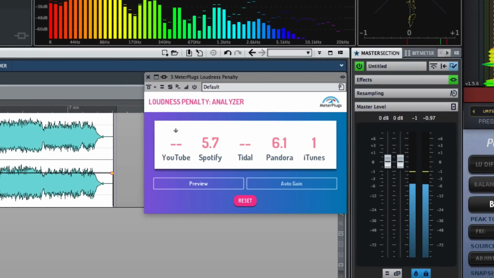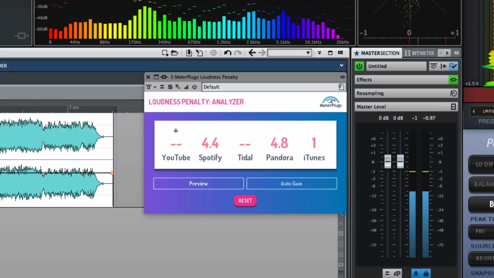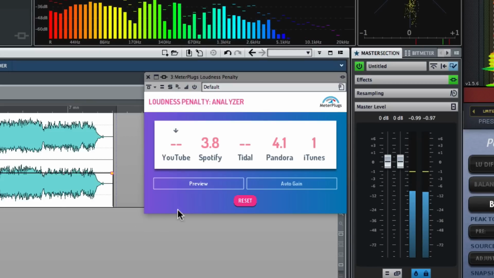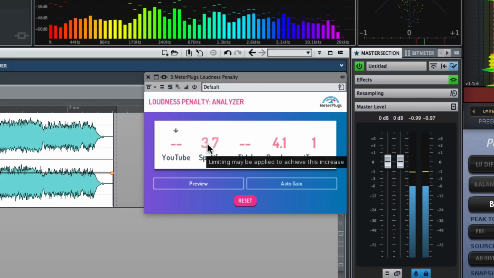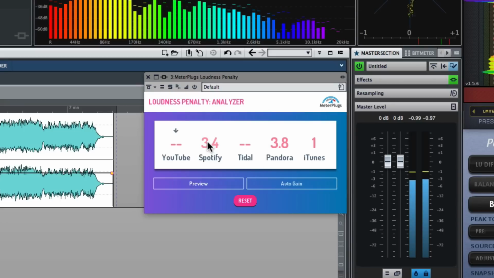So you can see that the values are updating in real time. And because the introduction is quiet, based on what it's measured so far, Spotify would actually increase the gain of a track if it was only this loud. So let's take a listen.